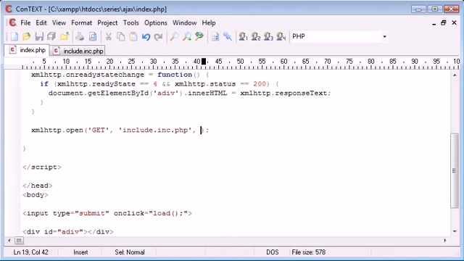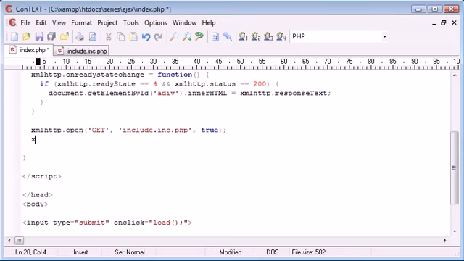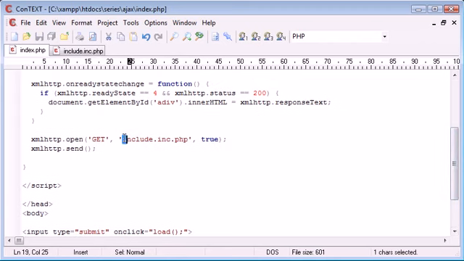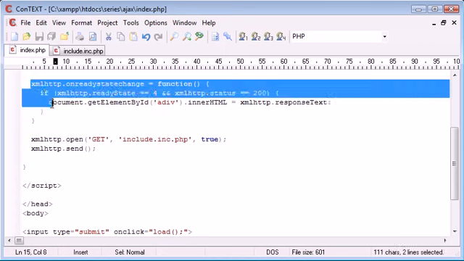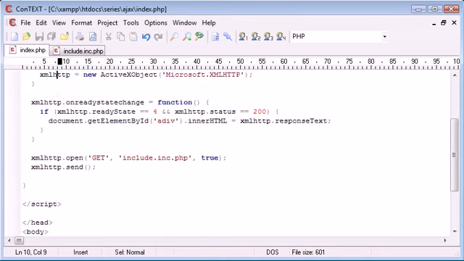Okay, so the last parameter is whether we are going to do this asynchronously. So we're just going to write true in here, and then underneath we write XMLHTTP dot send. So what this is essentially doing is taking the contents of this file and placing it into this div using this line here, and when we send, this is going to be picked up here. So hopefully everything's working as it should be.